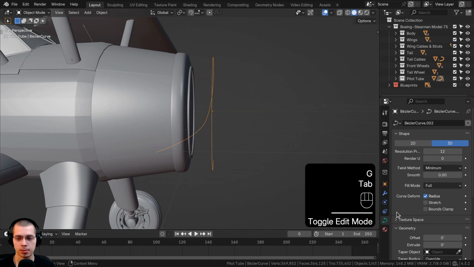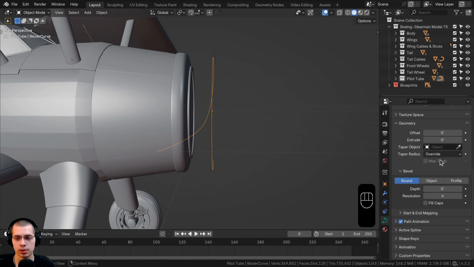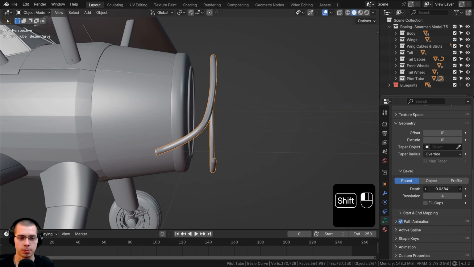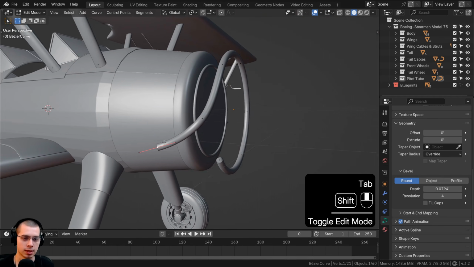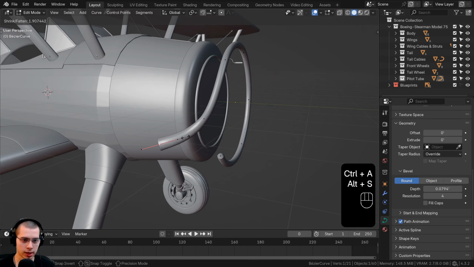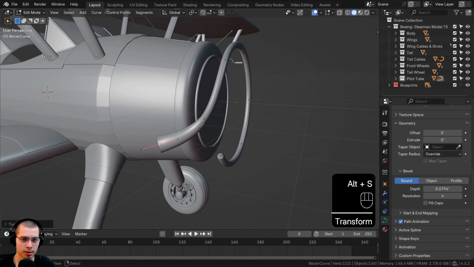So now let's add some thickness. So we'll go here to the object data properties. And on the bevel depth, we're going to drag this up so it has more thickness. Then if we go into edit mode, we can select this handle here and we're going to use Alt S. Alt S is going to scale that and make it bigger.